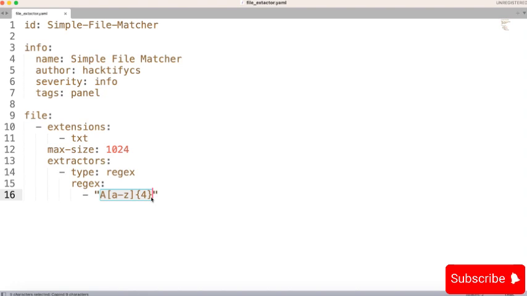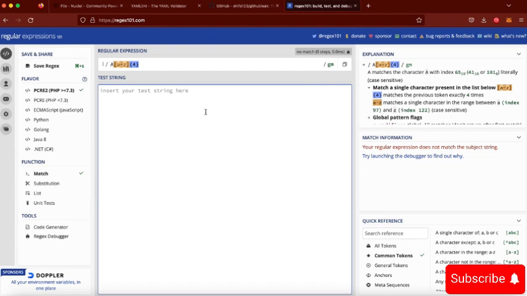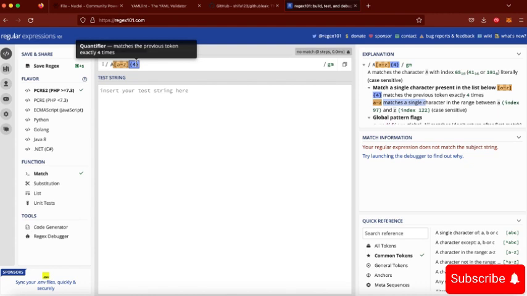If you're not familiar with how regex works, you can simply go to this website, which is regex101.com, and you can paste your regex over here. Here we can see this matches the character A. Here, A to Z means it matches a single character in the range between A to Z. And 4 is a quantifier, which matches the previous token exactly 4 times.